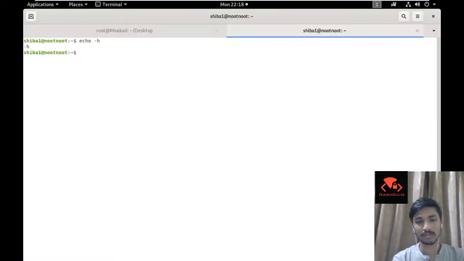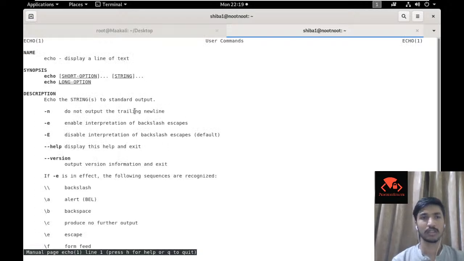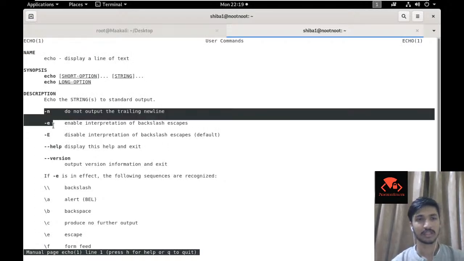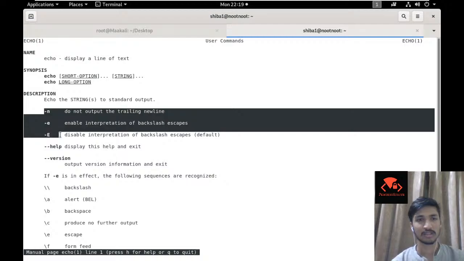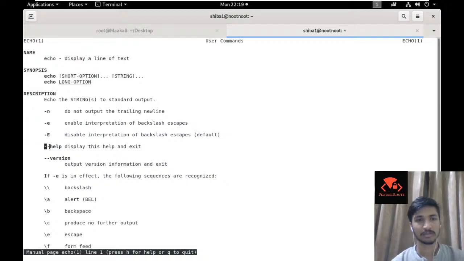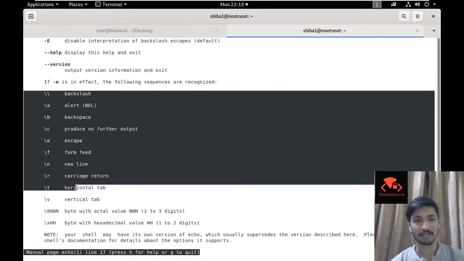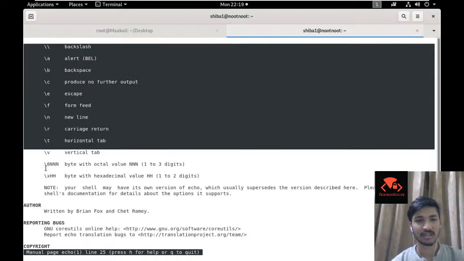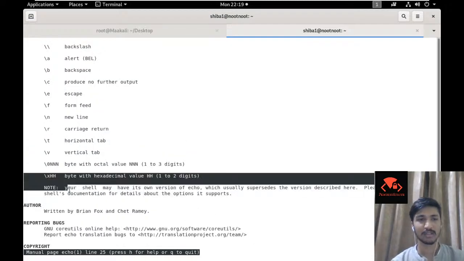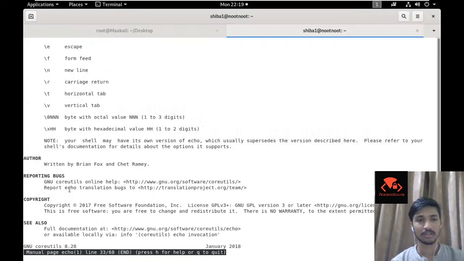Some commands are there. So I don't think echo does this. Nah, echo does not. For echo you could be using man echo. So here these are -n, -e, and help. This should be working, but there must be some problem. So these are escape sequences, then these are octal values, hexadecimal values, and there's nothing much to it.